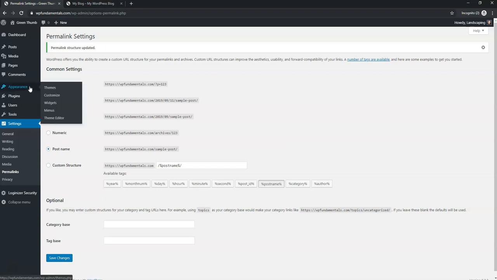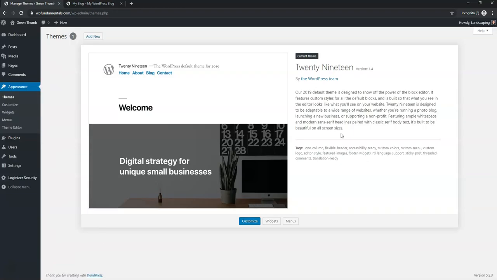Next, I'm going to go over to where it says Appearance, Themes, and I'm going to install the theme that we're going to be using and set up our demo content and plugins for the website that we're going to be building out. And now we're going to get into the fun part.